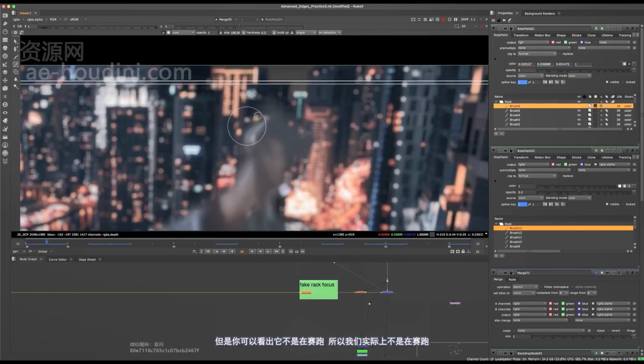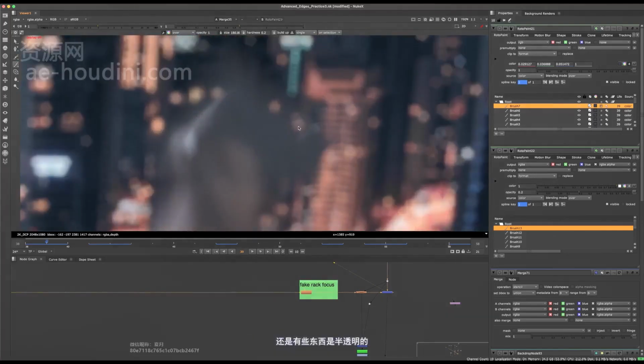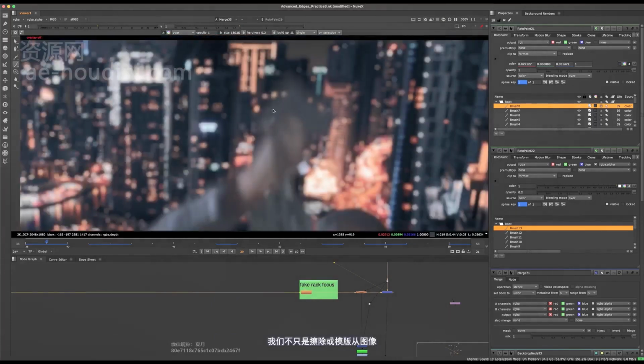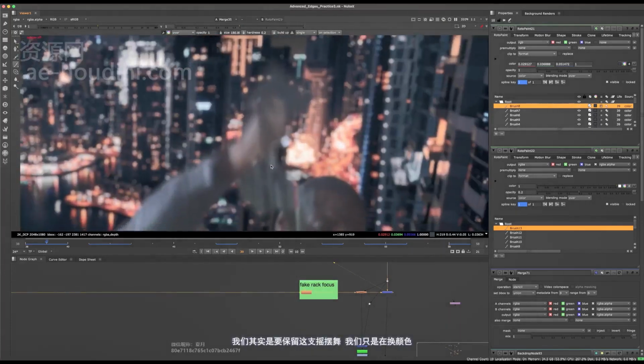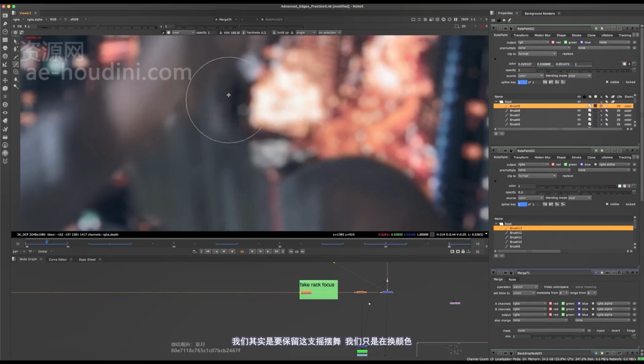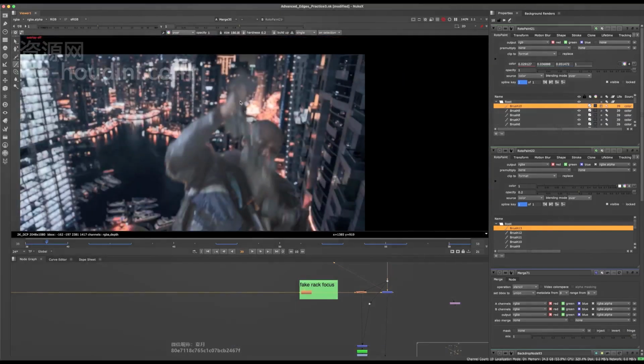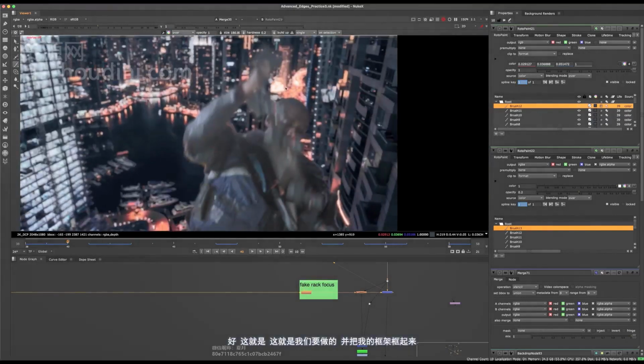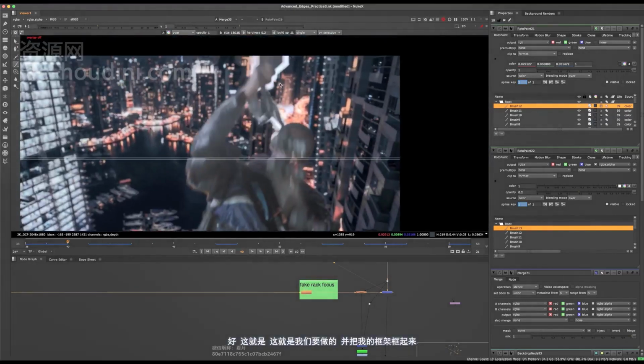But you can tell it's not erasing it. So we're not actually erasing it. There's still something semi-transparent there. We're not just erasing or stenciling that away from the image. We're actually retaining the motion blur, and we're just changing the color. Okay, so that's how we're going to go through and do this frame by frame.